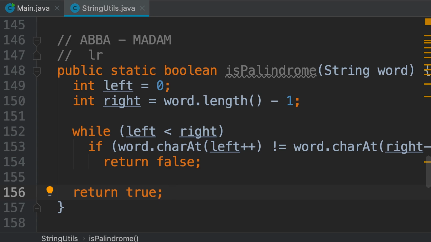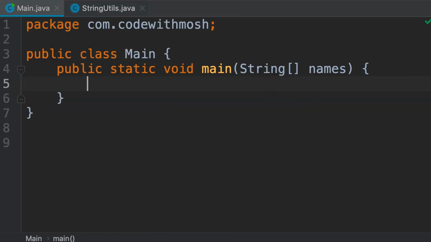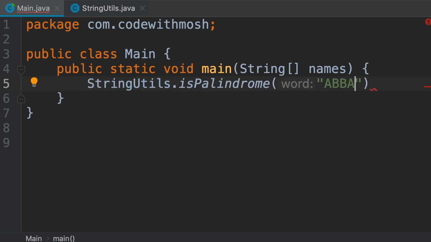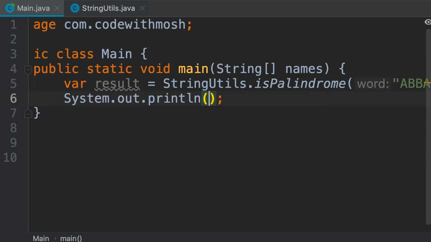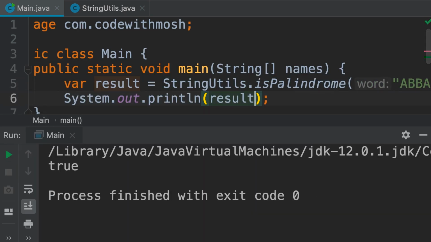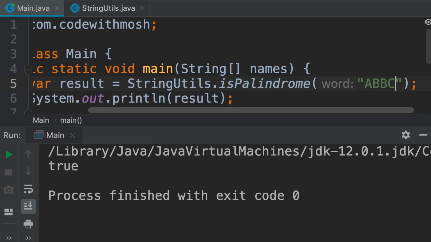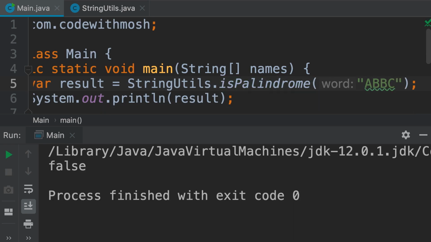Let's test our implementation. So in the main class, I'm going to call StringUtils.isPalindrome and pass ABBA. Let's get the result and print it. So this is a palindrome string. What if we have ABBC? Obviously, this one is not.